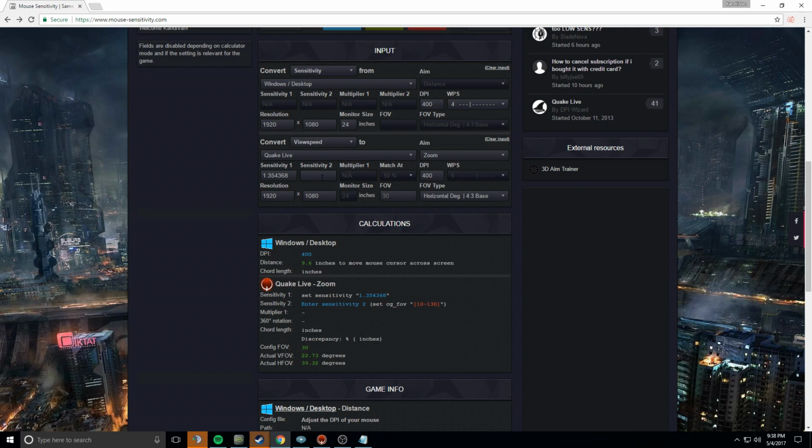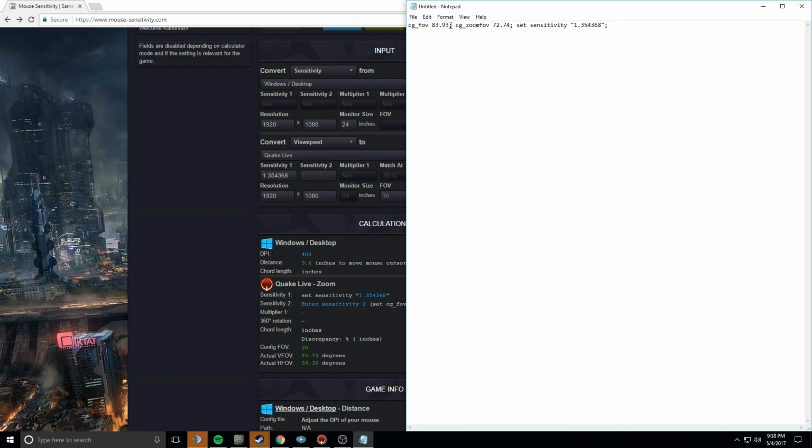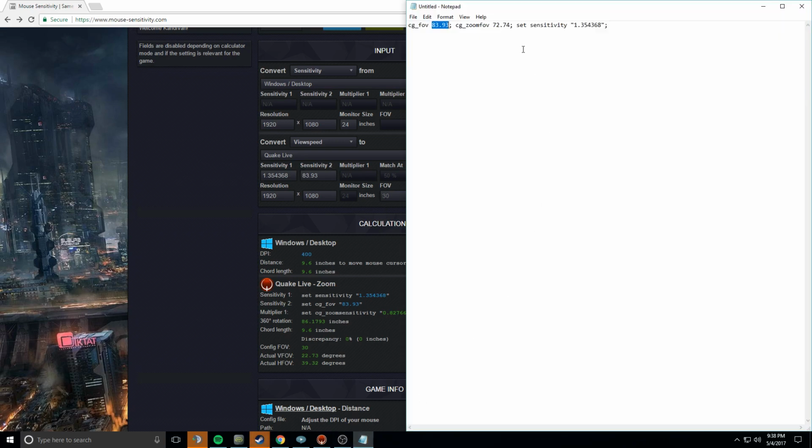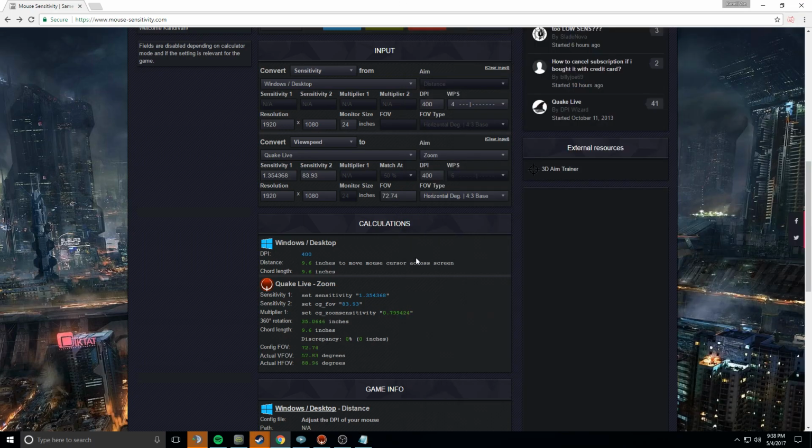that's just like your hipfire sensitivity in Quake. And then your sensitivity 2 is actually your initial FOV, so your hipfire FOV, which you have right here, which is your cg_fov, so 83.93. And then this FOV right here is your zoomed FOV, so you want to make that the same as H1, which is your ADS FOV, so you put 72.74 there.